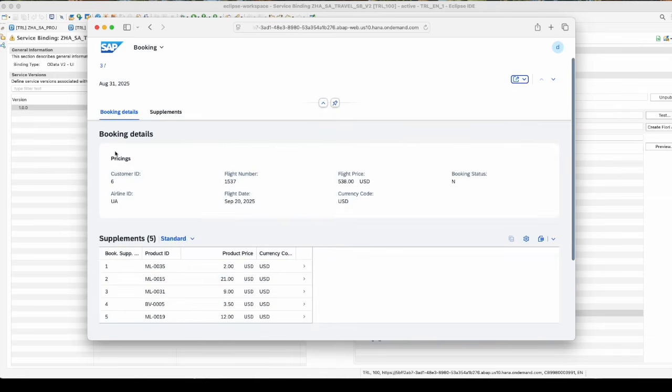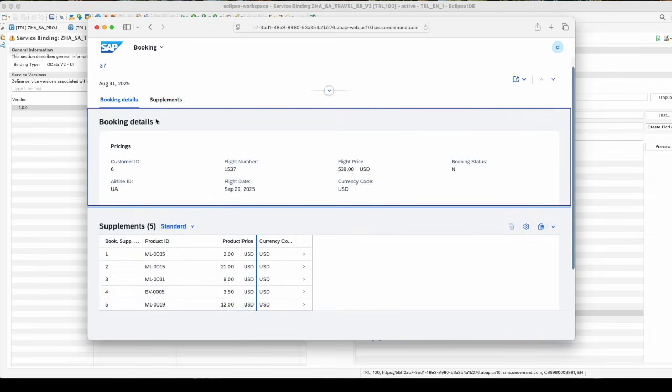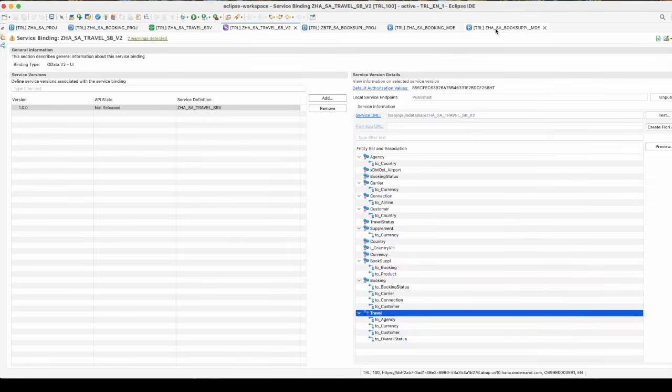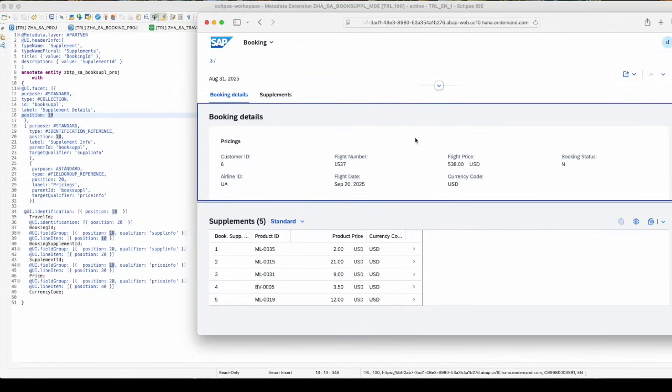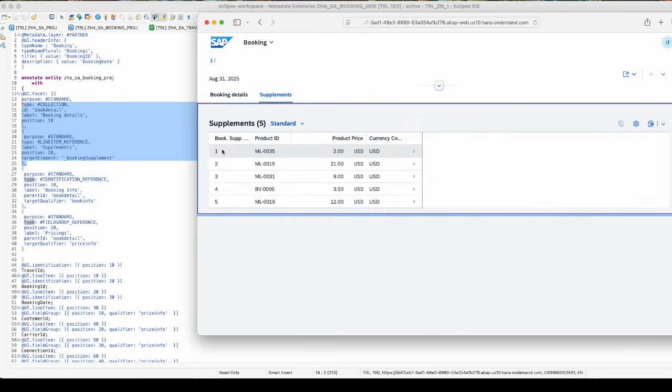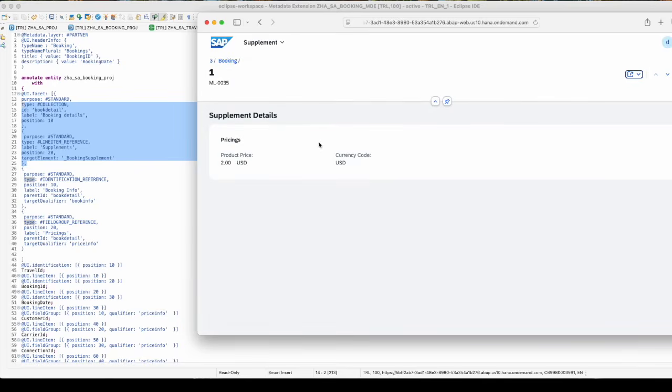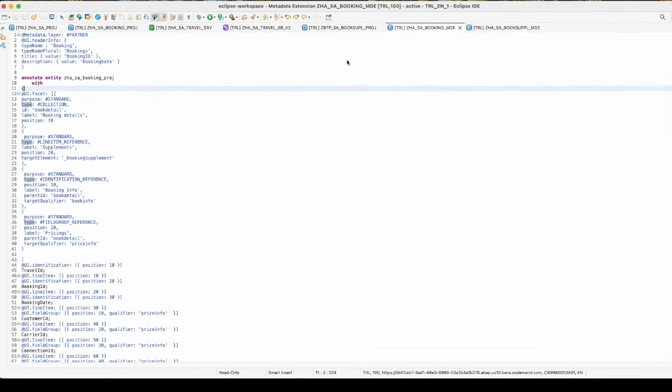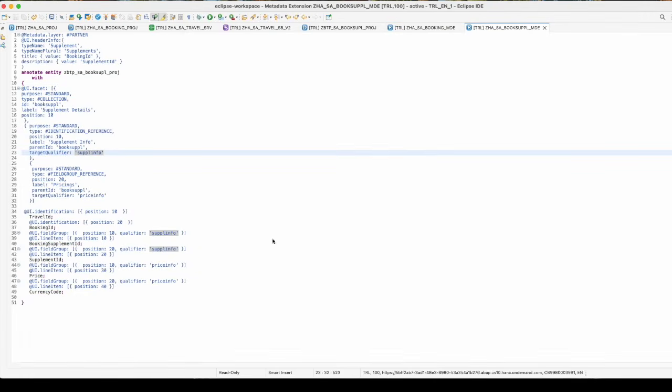Let's drill down. So yeah, as you can see, we have our third screen visible here, and we have booking details and supplements. Booking details and supplements table. Our booking detail and supplement tables are visible here, and if we drill down again, we can see the supplement details here. Alright, so we can see our supplement details collection as well.